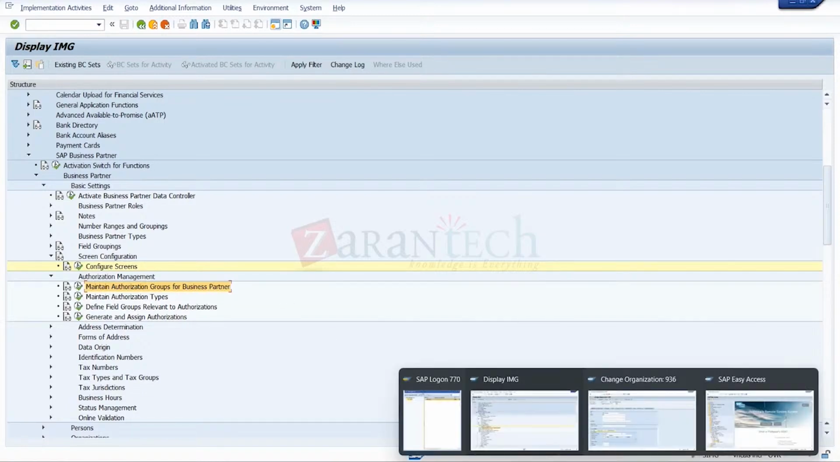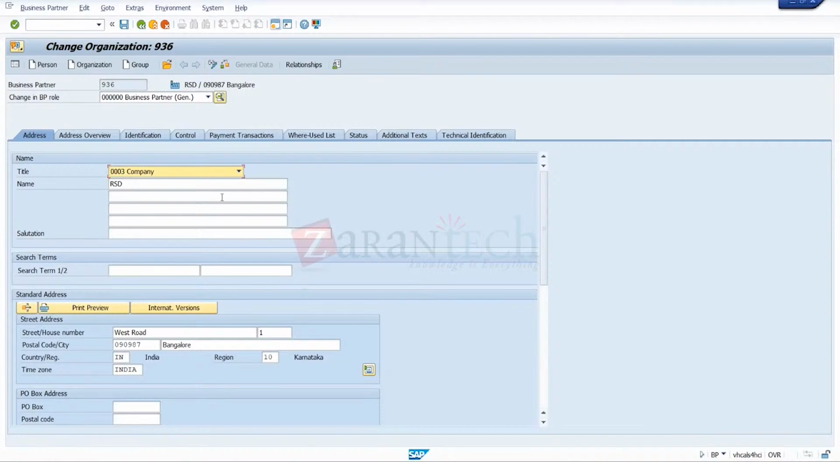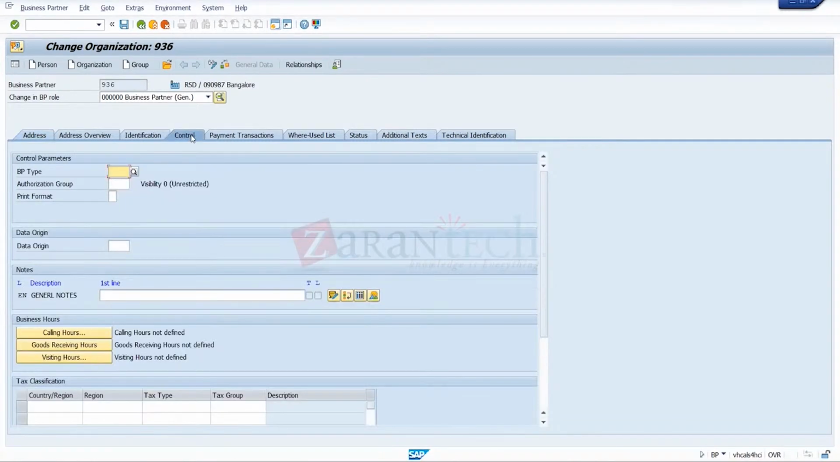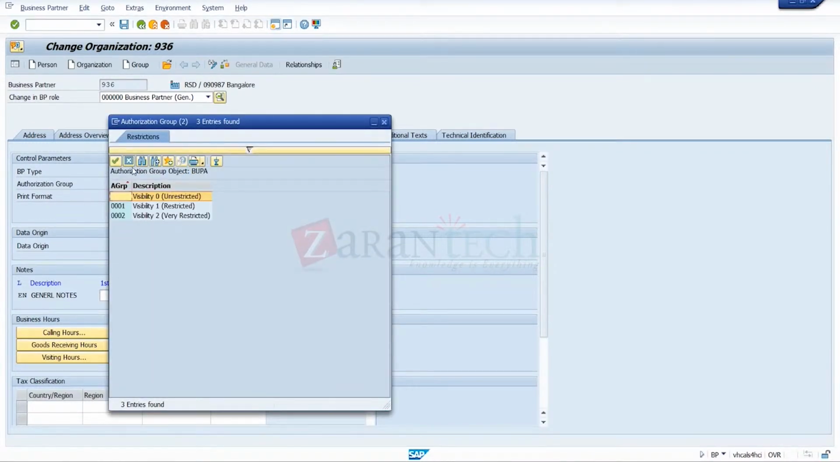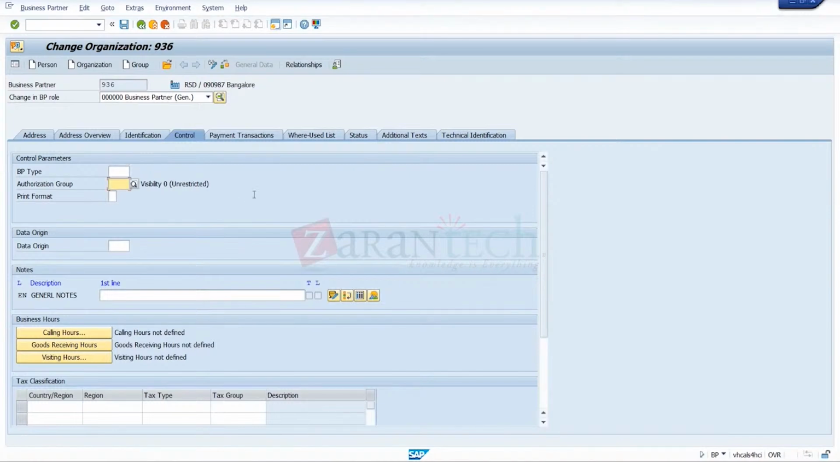This authorization can be maintained through here. One thing is under control: we have an authorization group here. This can be used for the control of the authorization for a particular user. For example, these are the standard authorization groups. Using the authorization group, I can control the user, which can be allowed for the particular user.